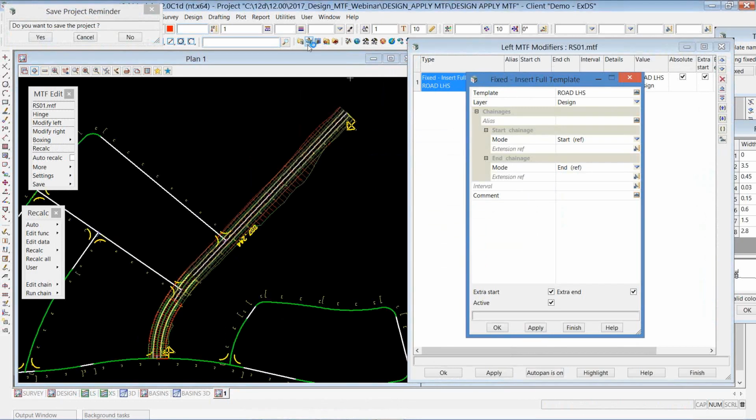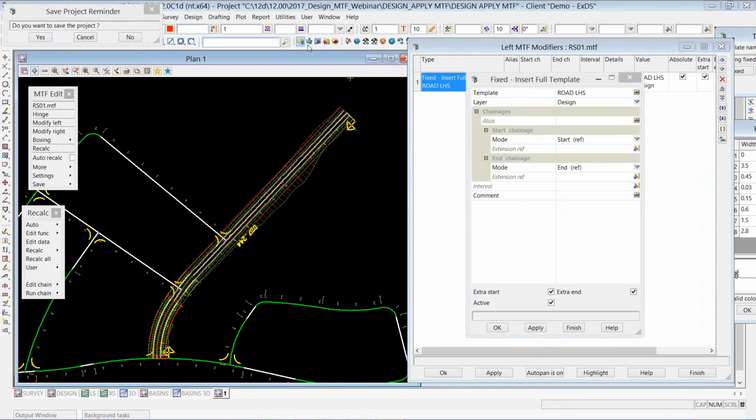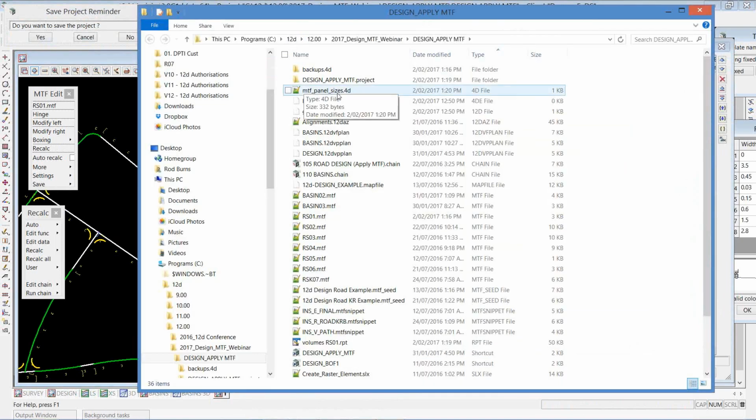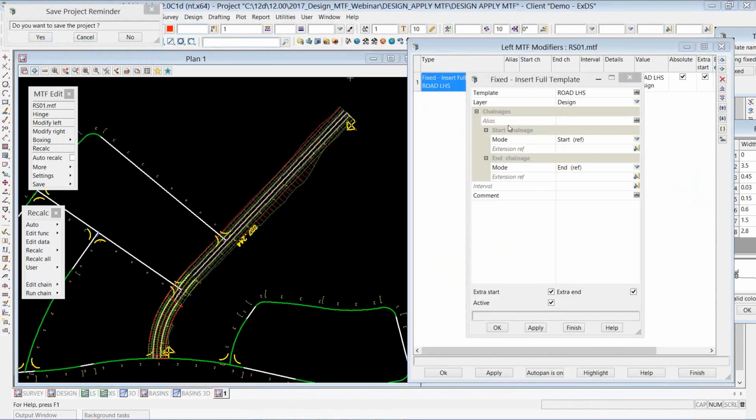What's happening in the background is a new file's been generated called MTF panel sizes, and in there is the location of where these panels were. Because everyone will have different setups, the way they like to position their workspace, you can actually take that file from project to project if you like, and it will be set up for your dual monitor setup the way you like to work.